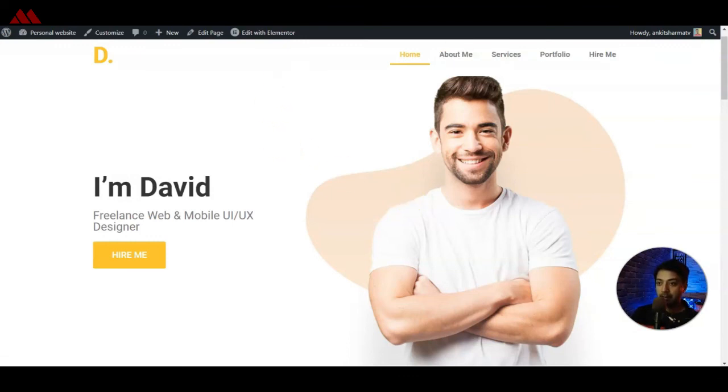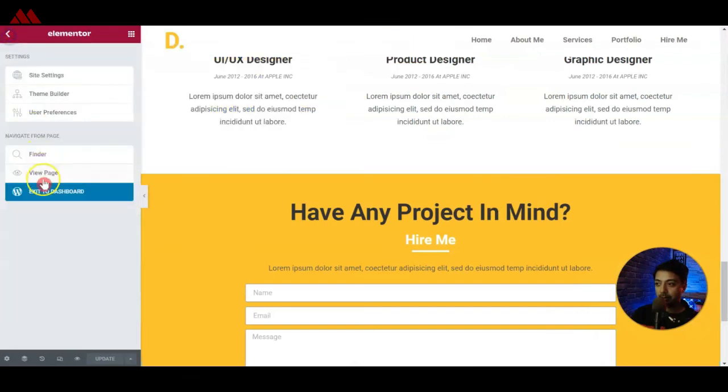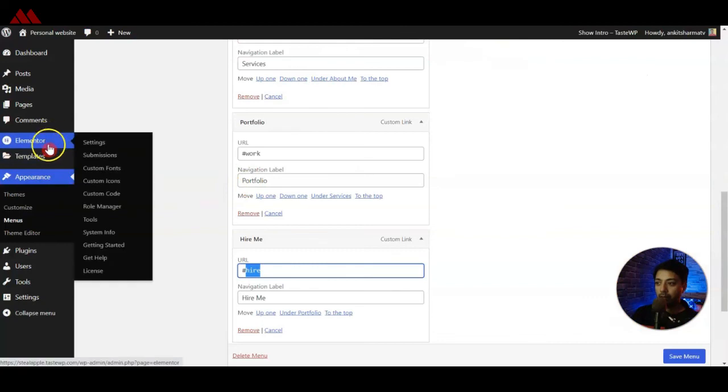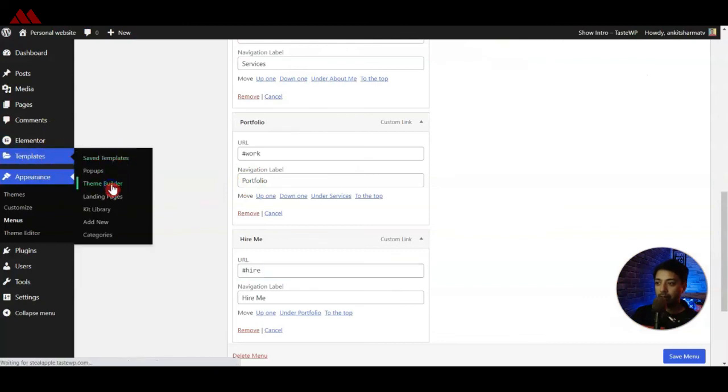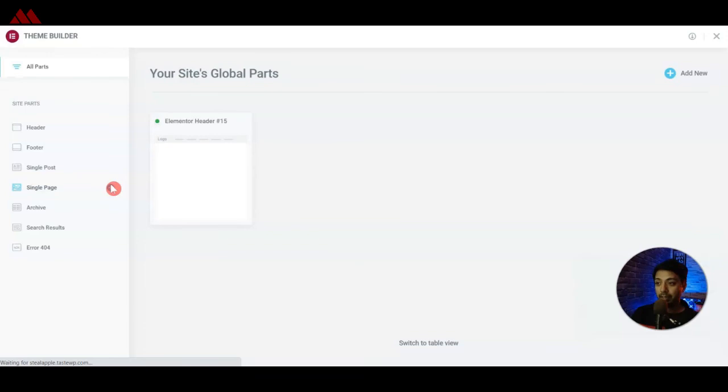Once this is done, let's close it. Let's come back to our WordPress dashboard. And from here, we go back to our theme builder. And now we need to create our website footer. So for that, we go to footer. And then we can click on add new.